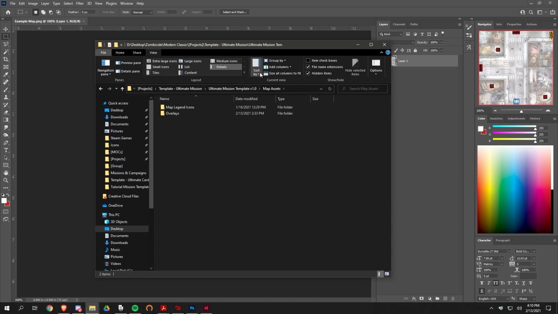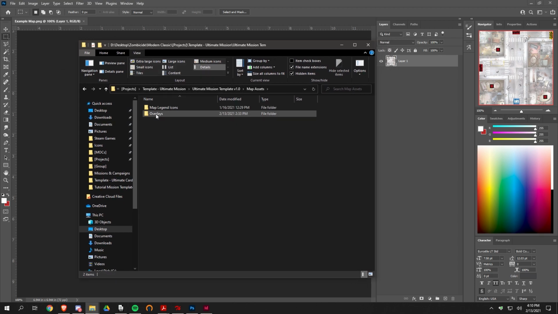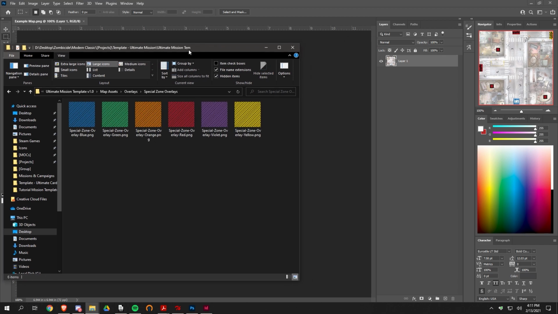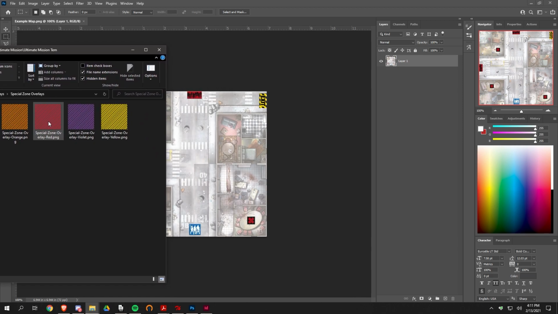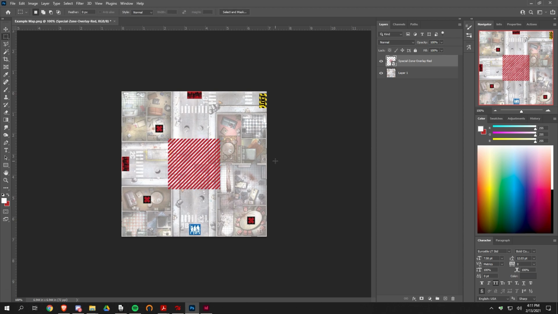In Map Assets, we'll come over here to Overlays, Special Zone Overlays, and I've got all these different colors to choose from. I want a red one today, so what I'm going to do is just drag that into whatever photo editor you're using, Photopea, GIMP, whatever. I'm just going to drag that over the map and let it go.